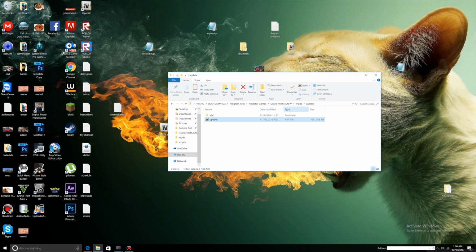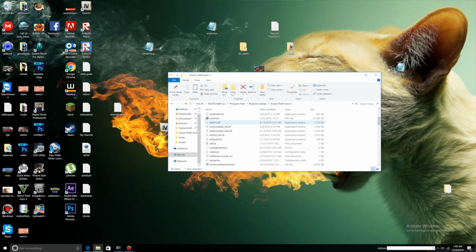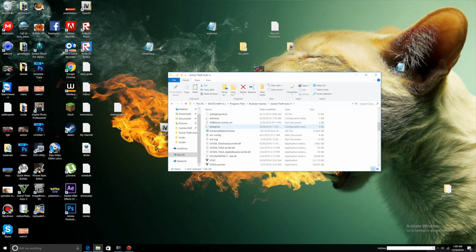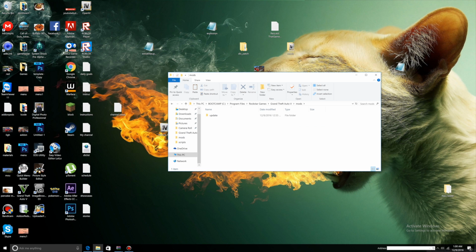Okay, once everything's done pasting in your mods folder, you should have an update folder. Inside update, you should have an x64 folder and update.rpf. Inside x64 folder, you should have DLC packs. Now go back to your main directory, scroll down all the way to the bottom. Look for x64e, copy, then go back to your mods folder and paste. Okay, now once x64e is done pasting, just go back to your main directory.